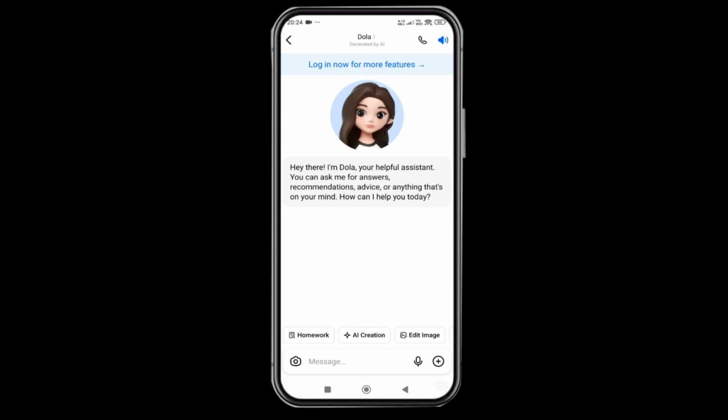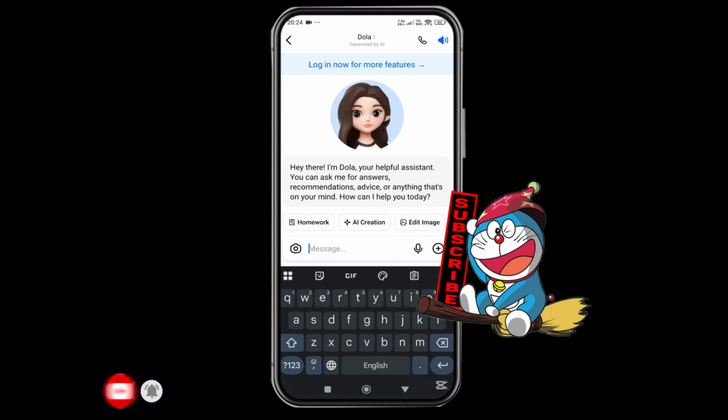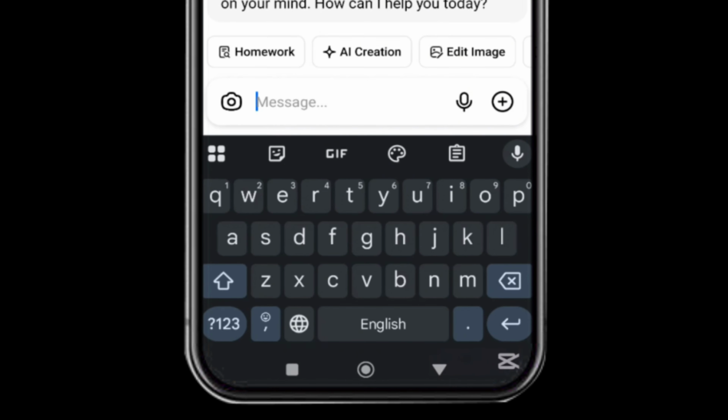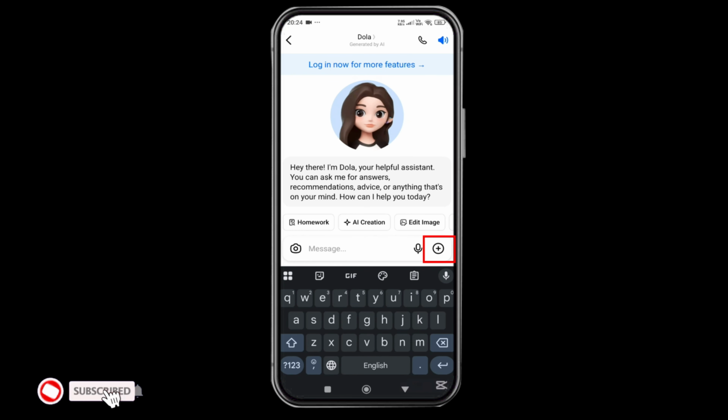Now, to chat with it, on the bottom of your screen you will see this message box. All you need to do is simply tap on it. And again, here you will find multiple options. On the right-hand side you will find this camera icon, where you can click a photo and then send it to the AI. Similarly, if you want to send a recorded voice message, then simply tap on this microphone icon. Or else, if you want to attach photos, videos or any documents, tap on this plus icon.